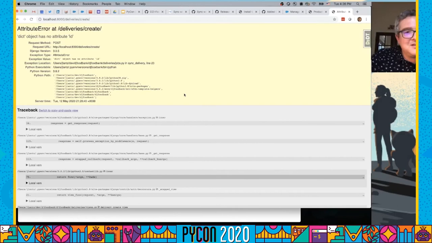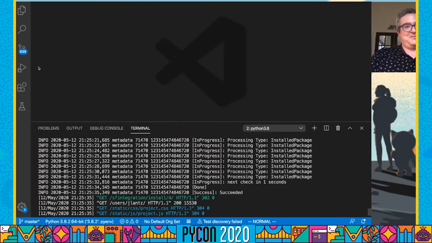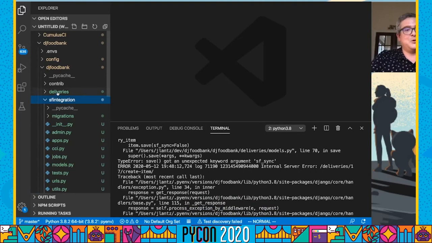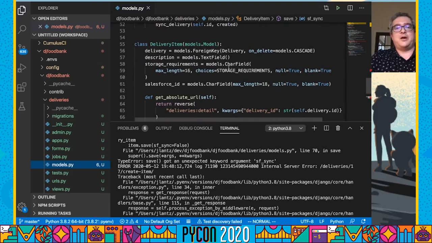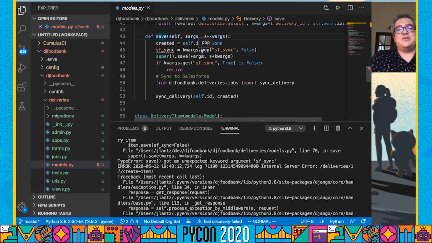Oh, okay. Quick code correction here. This is a good opportunity to go in and look at the code for the integration anyhow. On the integration, I've got two models, a delivery model and a delivery item model, that have the appropriate objects. I've overridden the save method here, supporting a custom keyword for SF sync that can be set to false. If it's not set to false, then it's going to call this sync delivery job that I have specified over here in this jobs file.